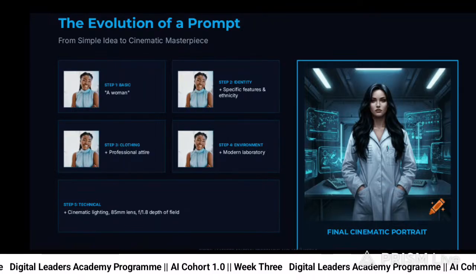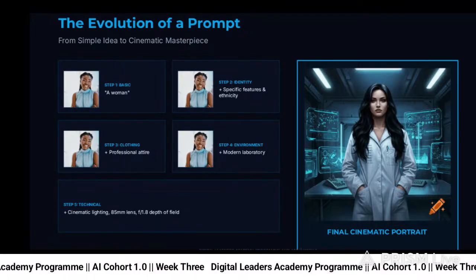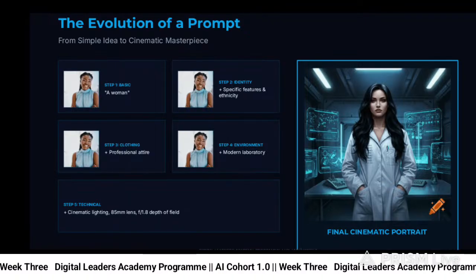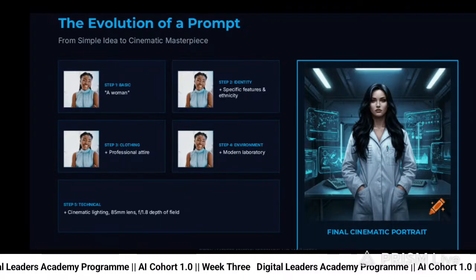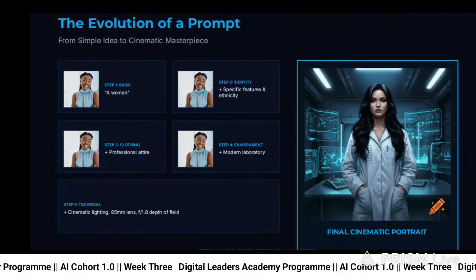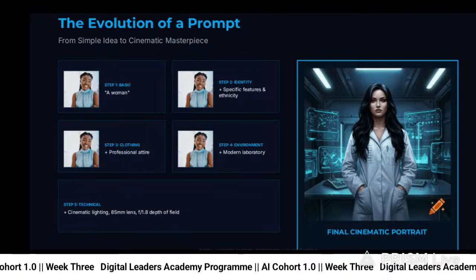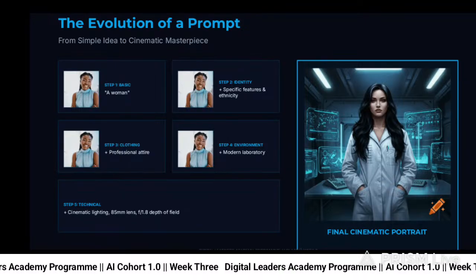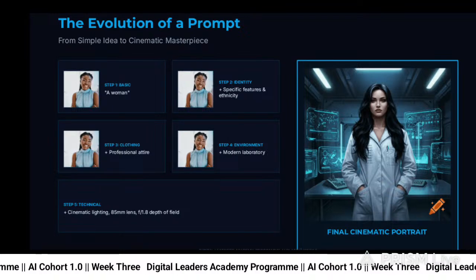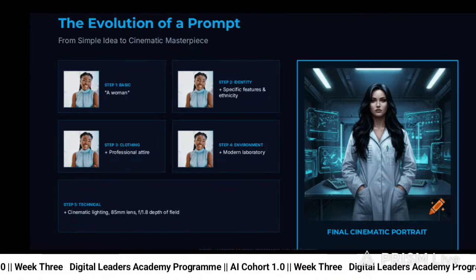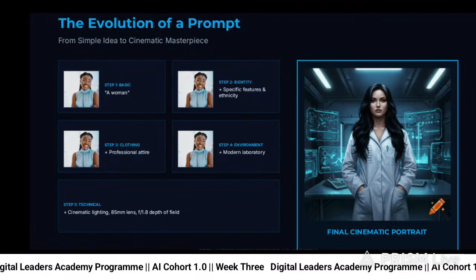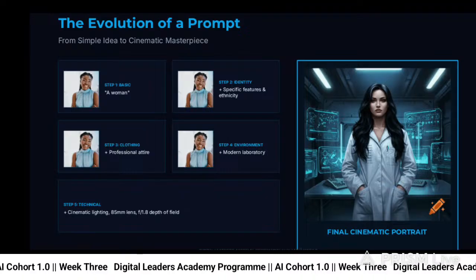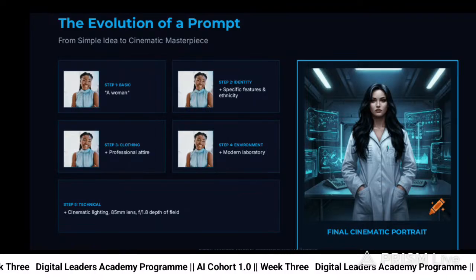Then the next thing is the identity, the features of the person: a black young African entrepreneur. That is giving specific features and ethnicity. The next thing is the clothing, dressed in a professional attire. Then the environment, in a modern laboratory. And if you take good note, we added the lighting, modern office natural lighting. If you still remember. Are we there now? This is for us to understand how you evolve your prompt from just a basic prompt to a professional one.